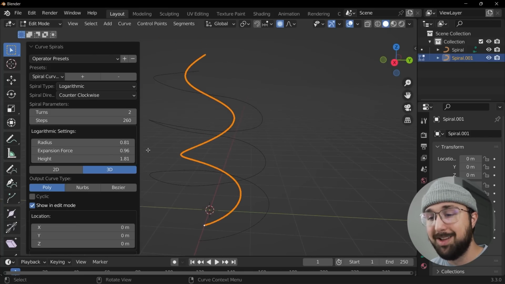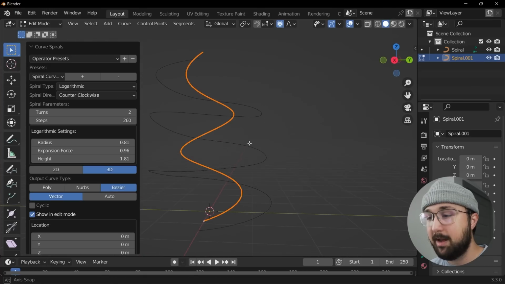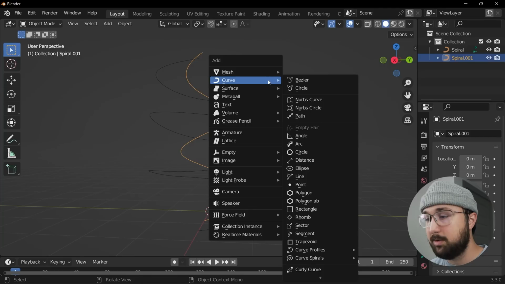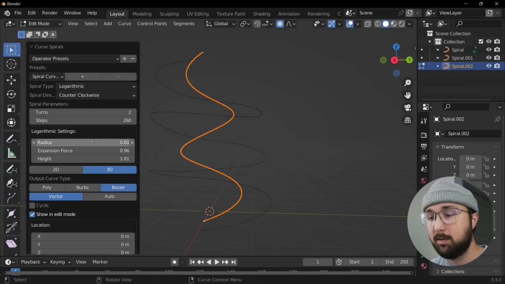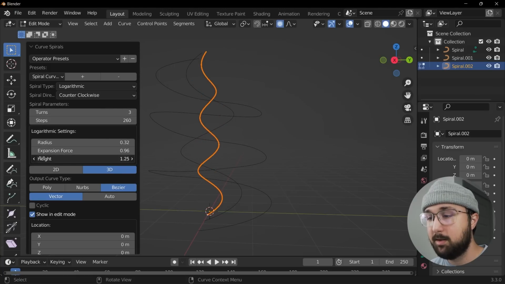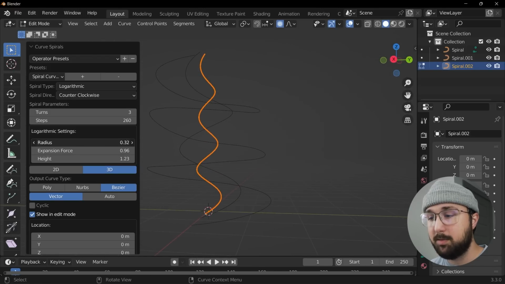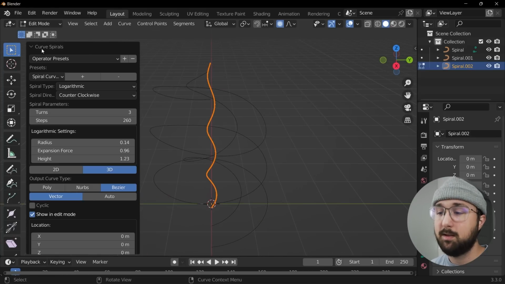All right. And then maybe we do need to turn this to Bezier. Bezier, who knows? Now we have that. Let's go ahead and add one more. Curve, logarithmic. And then make this one really skinny. And 3 turns, and of course that height needs to come down to match everything. Boom. We have now created this, and we'll bring that radius in again. All right, we've now created the base of what we're working with.